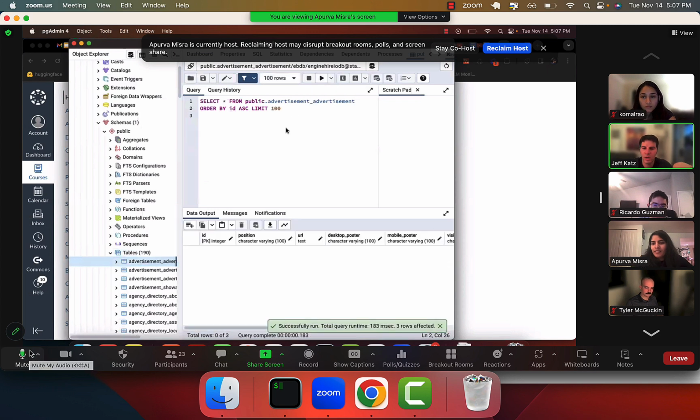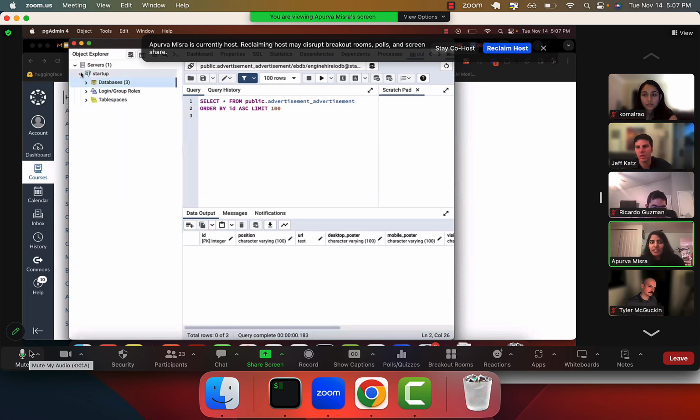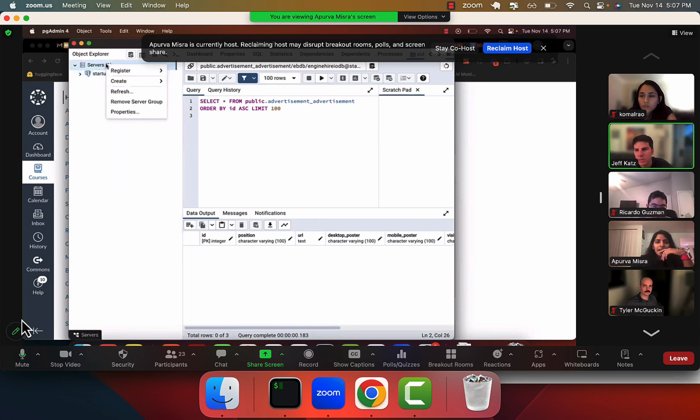So for connecting to Postgres locally, it's probably just a localhost, right? Yeah, it's just a localhost. Okay. So maybe just show. Can we just see that? So it would be just like you coming.